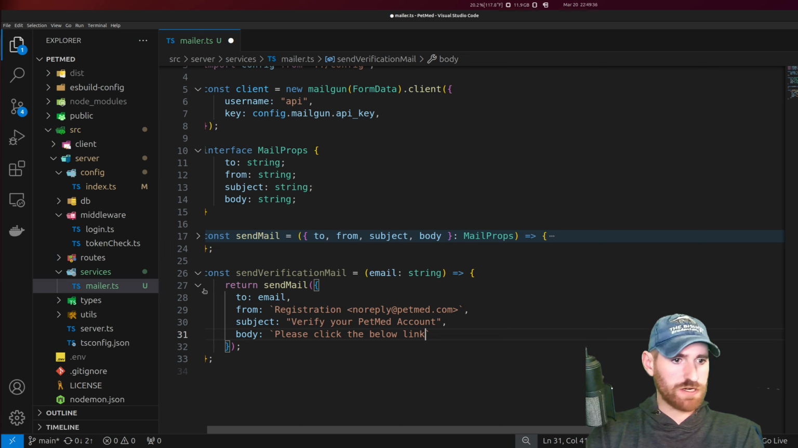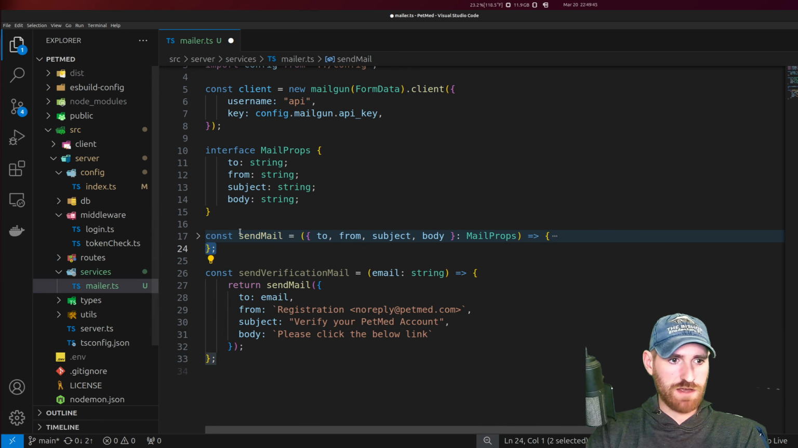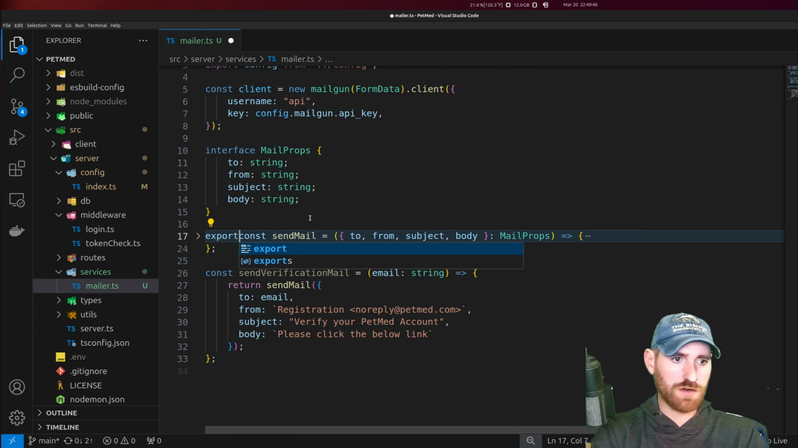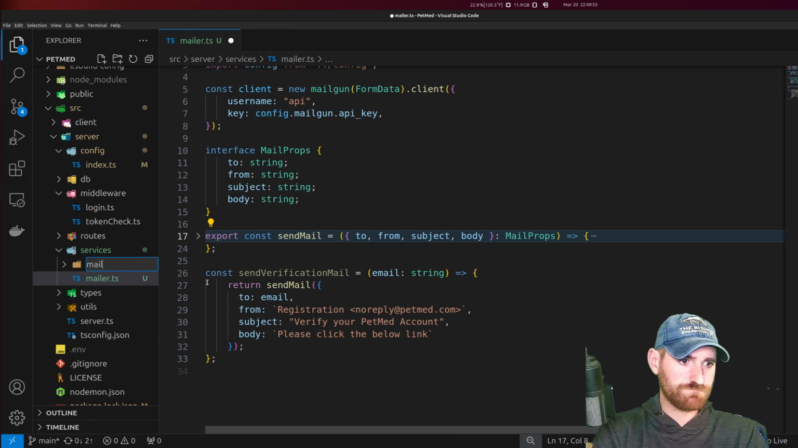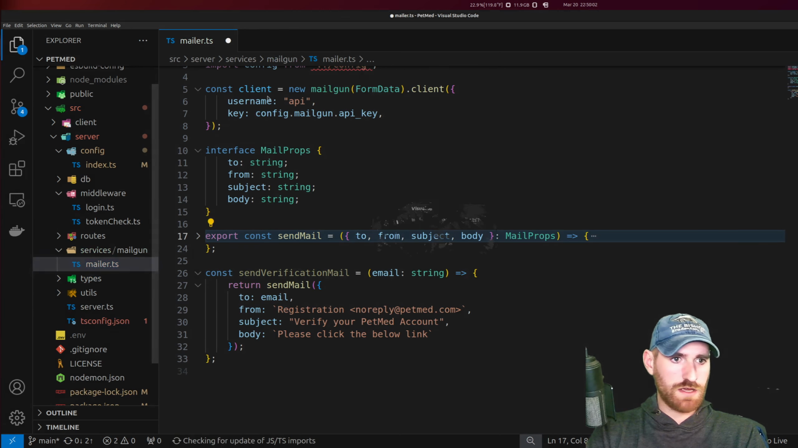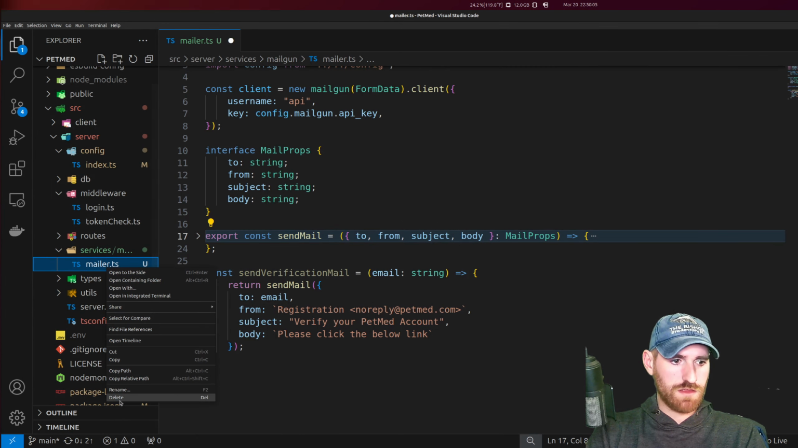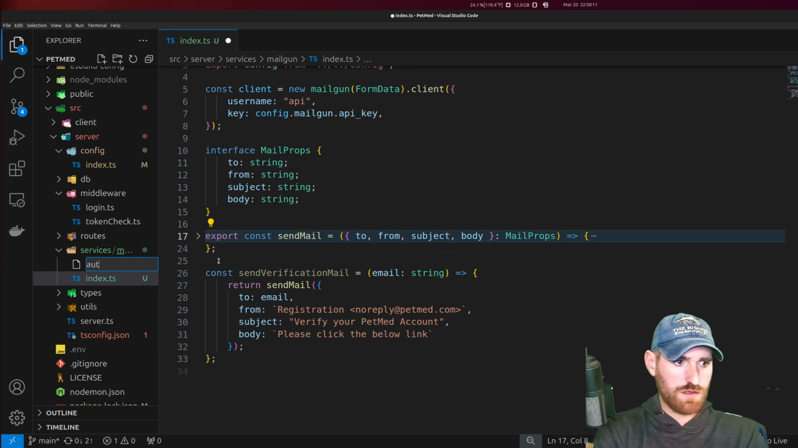I should probably generate the token here in this function. I'm going to make a separate service for that and make sendMail really just a pure, distinct function here. Actually, let me do this. I'm going to make a mailgun folder here, not function. And then I'm going to make this the index. And I'm also going to make auth.ts. We'll go with that.